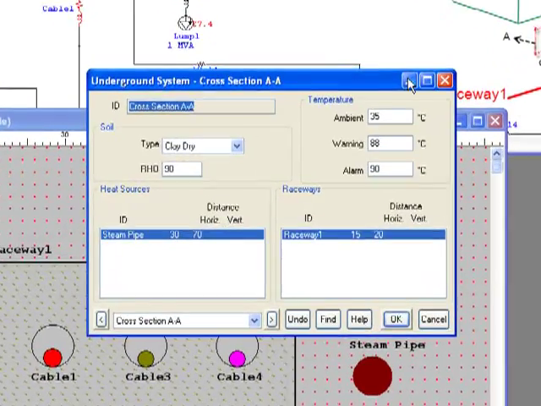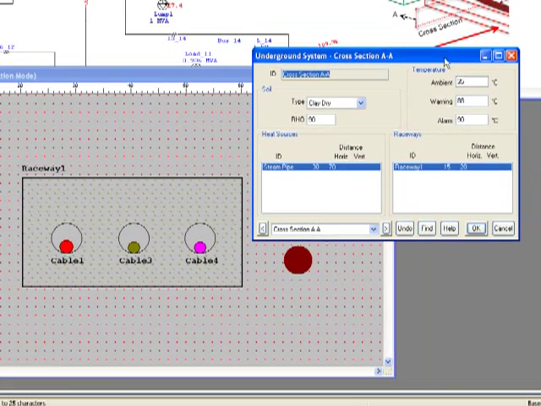The alarm and warning temperature you can specify in the underground raceway system. So in this case, the ambient temperature is 35, the warning temperature is 88, and the alarm is 90. And the color is associated with those temperatures.